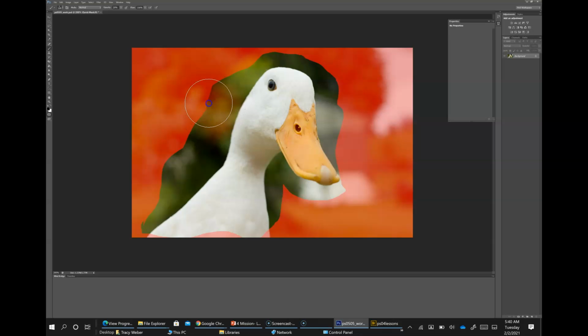So you just start painting here. See how it's turning red? If you accidentally paint into or select some of the duck, press the X on your keyboard to swap the foreground and background colors, putting white in the foreground. Start painting with white and you will see that this eliminates the mask, thereby making the regions that you paint with white part of the selection. Continue painting until the selection is more accurate.